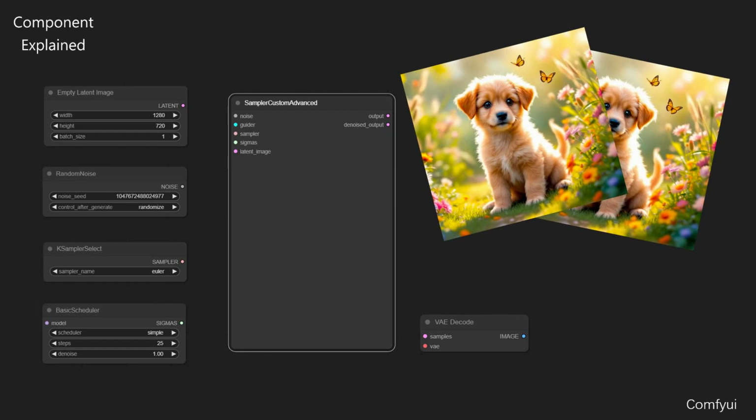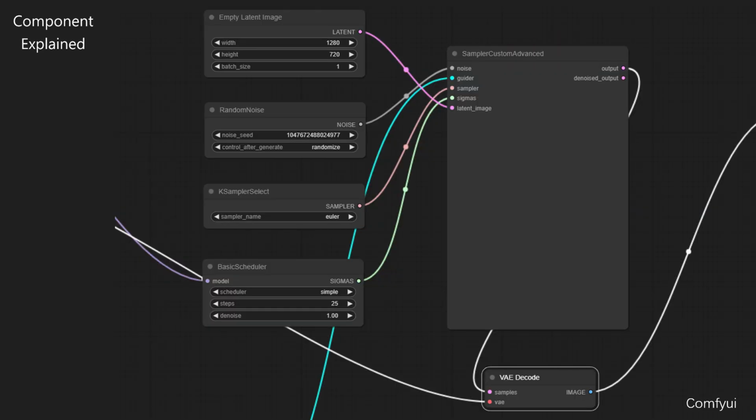In this video, I'll explain the sampler and scheduler components of the ComfyUI workflow and what it does. Let's get started. The first, empty latent image. This node creates a blank latent image, essentially the starting point for image generation. It generates latent, which is then used in SamplerCustomAdvanced.